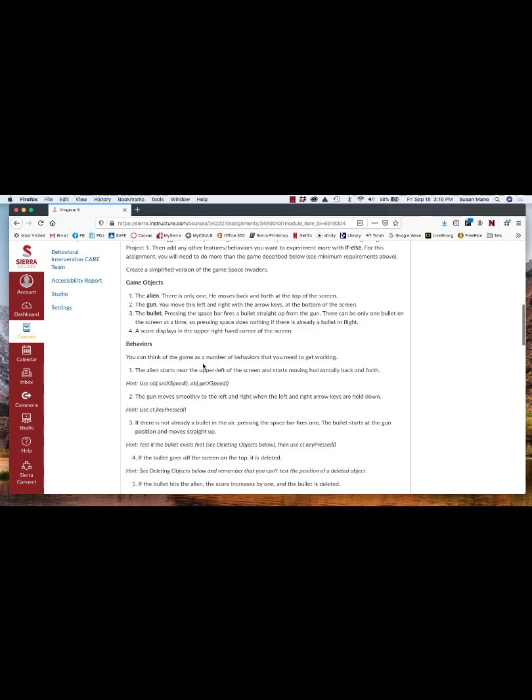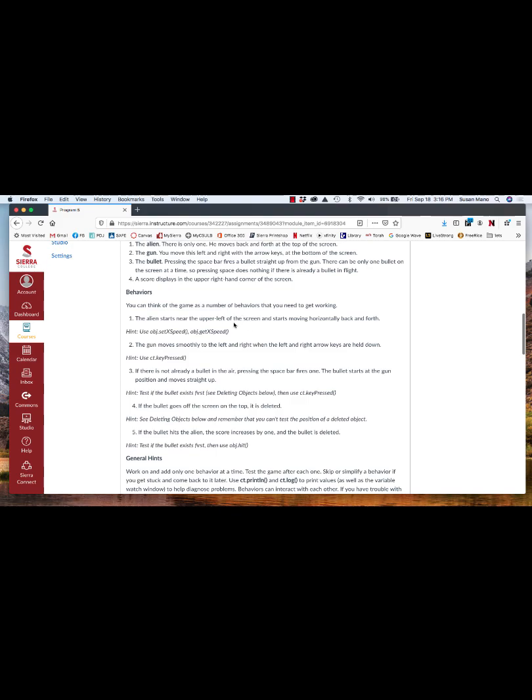So you can think of the game as a number of behaviors, and what you should do is work on one behavior at a time. Just do the first one, get it working, then you can move on to the next one. So make an alien that starts near the upper left corner of the screen and starts moving back and forth. So you're going to set the object's X speed, and you'll have to get the object's X speed, because when it gets to the right edge, it has to switch. You'll have to know what the speed is in order to make it negative, to go back and forth.